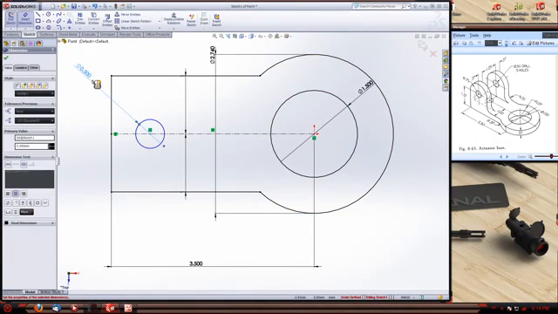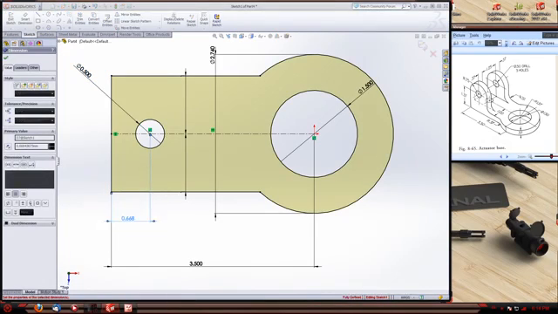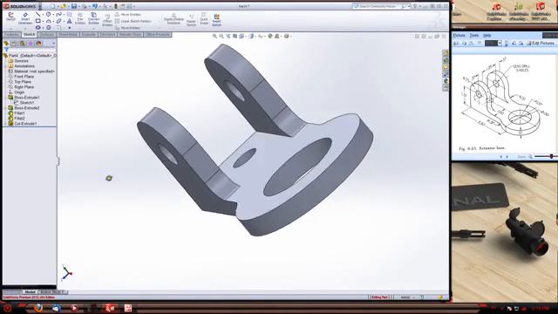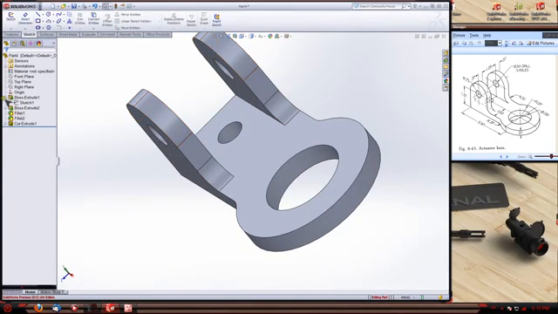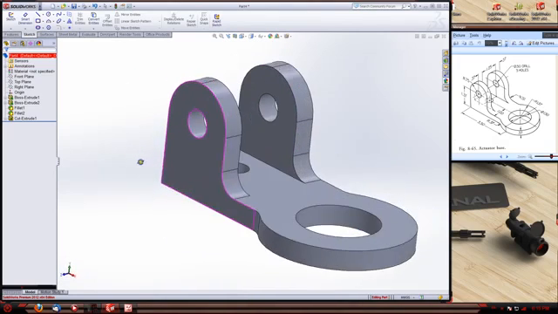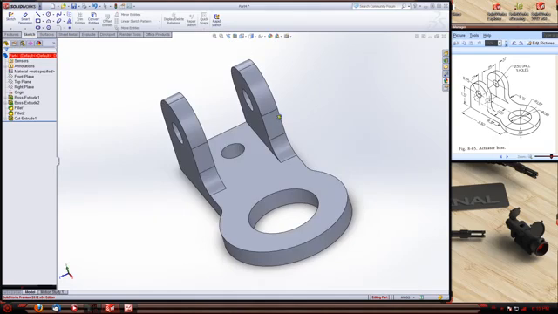0.5, and it's 0.75 in. Now, if I update it, there it is, and I didn't have to add another feature. So now we're done with that part. And we'll fix the shadows here. There we go.